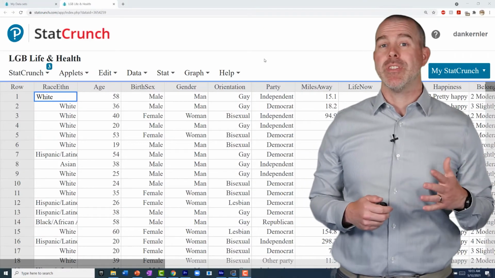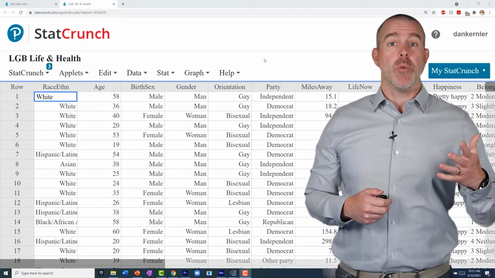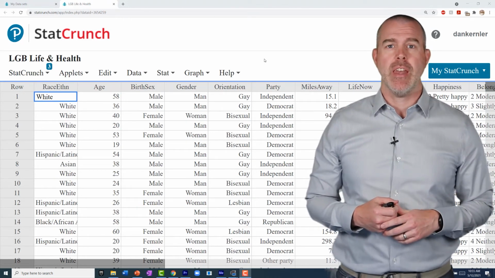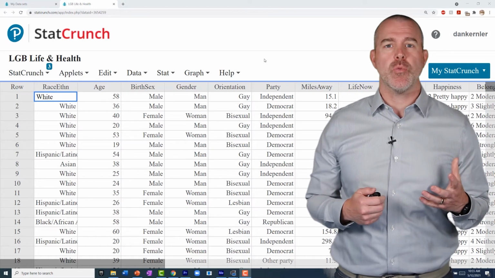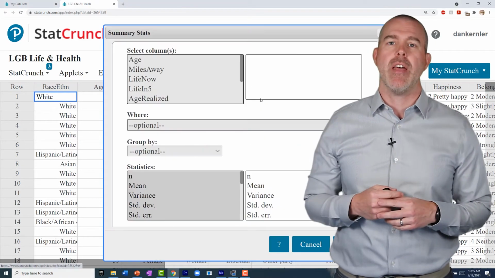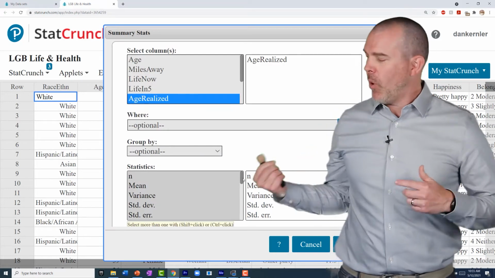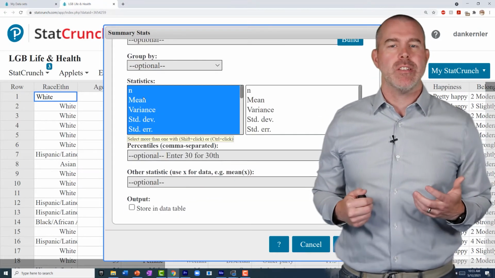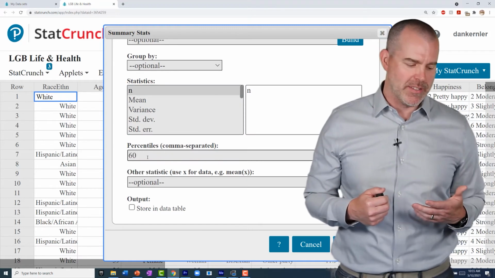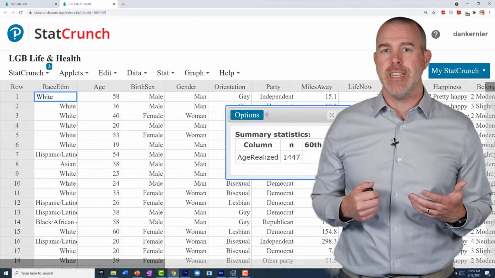Let's talk about finding percentiles in StatCrunch. So we're still in our lesbian, gay, bisexual database. I'll put that link in the description again. So we're looking at the age realized variable. So we'll do summary stats columns, scroll down, click that variable. And then down in one of the statistics, you can actually just type in, let's do the 60th percentile here. And you can see that 60th percentile is about 16.